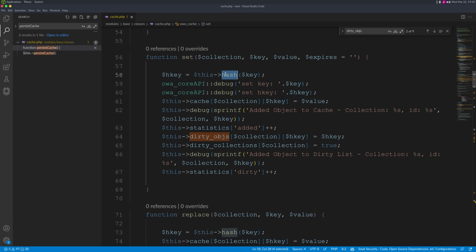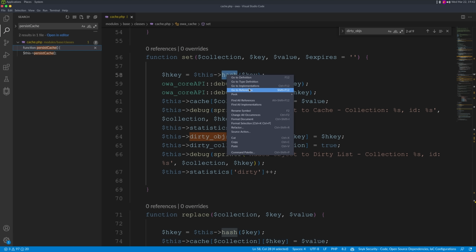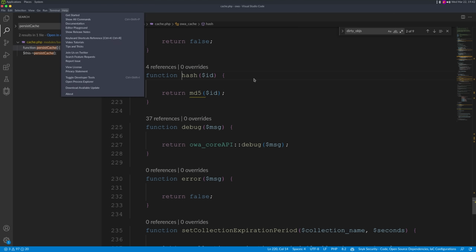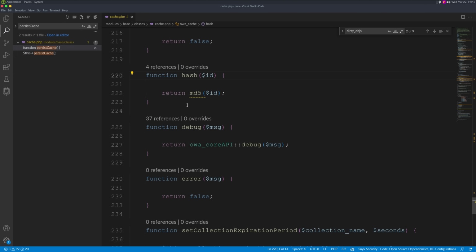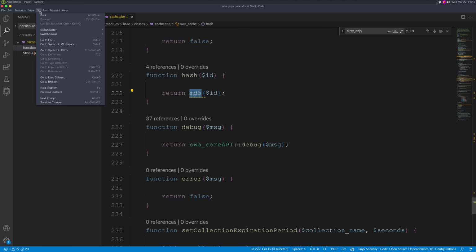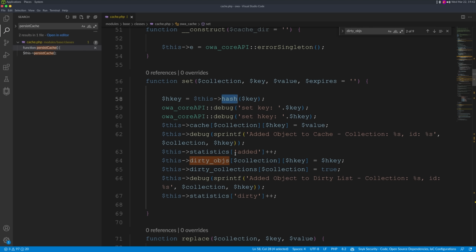And if we look up the definition of hash, let's see, is it implementation? It's just MD5, right? So the reason they did this instead of just calling MD5 all the time is, I'm guessing, if they ever wanted to change the hashing algorithm, they just change it in one place and it's done everywhere, right? So let's go back and look at dirty objects.